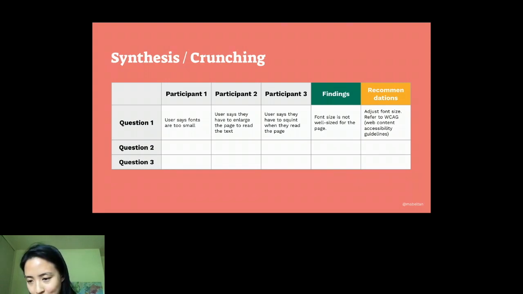Is empathy mapping a thing? Yes, it is a thing. I'm not sure I have time to cover the whole thing now, but you should definitely look it up. Yeah. Maybe we can cover it later.